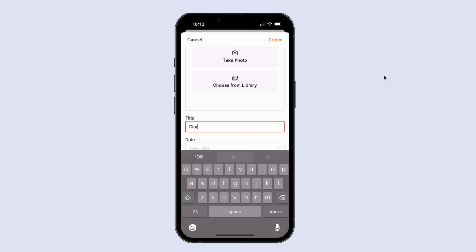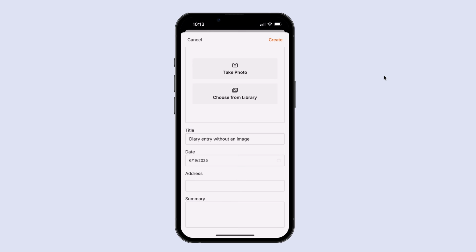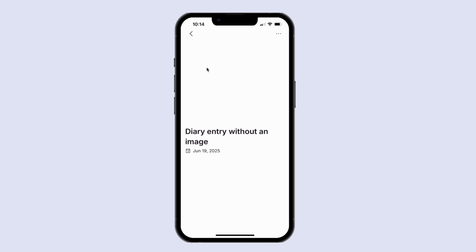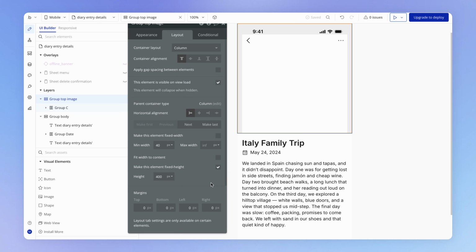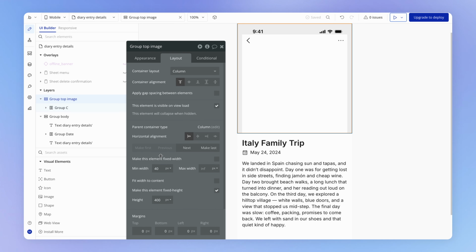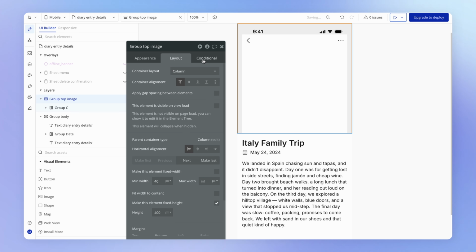And the only thing that we have to solve for still here is that if we have a diary entry without an image, then we have this problem in our interface where we've got this big blank space where the image would otherwise be. And that's because our group here has a fixed height of 400 pixels. And so one way you might think of solving this is, okay, if we don't have an image, let's not show this group at all, right? So let's make it invisible on page load.